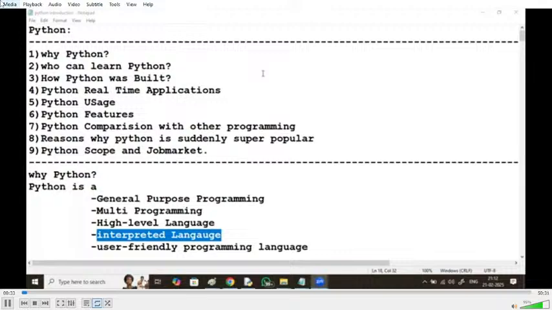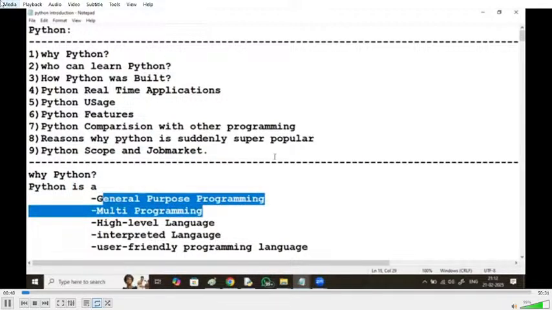Yesterday we had an introductory session, where I briefed why Python. I'll take 5 minutes to recap what we discussed in the last session. Python is a general purpose programming language. Any kind of application we can develop today by using Python. That's the reason we call it general purpose programming. Multi-programming features, all the features we see in other programming languages, we see in Python. That's the reason we call Python a hybrid language.